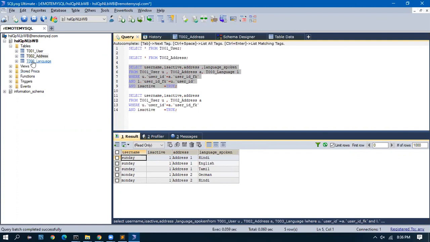The other users are available in address, but not in language. That is why the inner join did not bring them. So inner join is a join which joins two tables and brings up the records matched by these two tables. Any record which is there in one table but not in the other table will not be brought here. To bring that, we have an outer join.